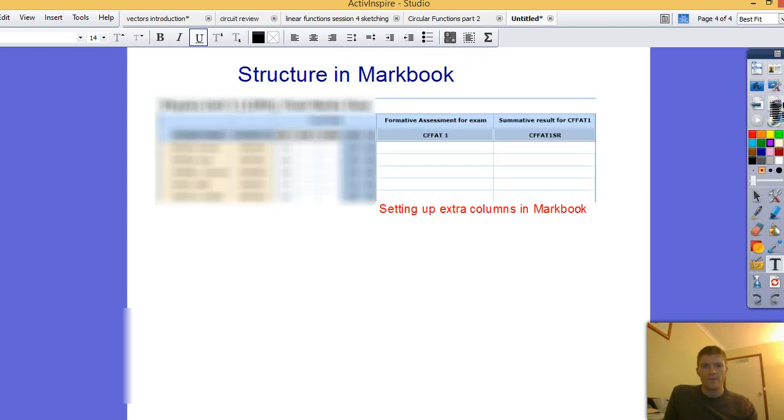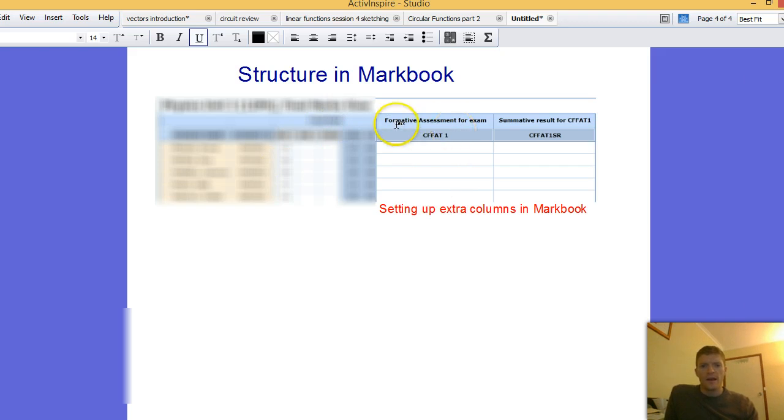Okay, so having recorded that, for our purposes of keeping all our student results in the one spot, we're going to set that up in our Markbook. I'm going to run through with you now how to set that up in Markbook, showing the extra columns: one column for the formative assessment task and another column for the summative results from the formative assessment task.